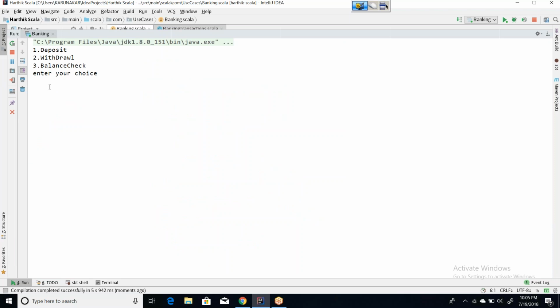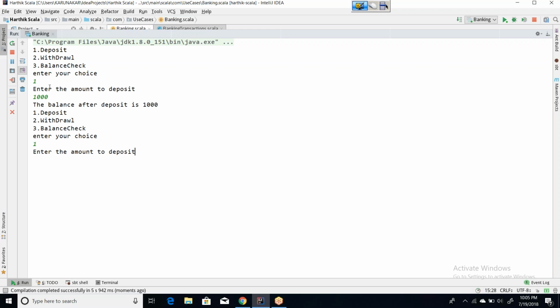So it gives three choices: one deposit, two withdrawal, three balance check. I go with one. Enter the amount to deposit, some 1,000. So balance after deposit is 1,000. Okay, and I go with one more, again the same deposit, again 1,000. Now what does the deposit show? It is showing 1,000 only, right? The value must be updated. So it's not working.